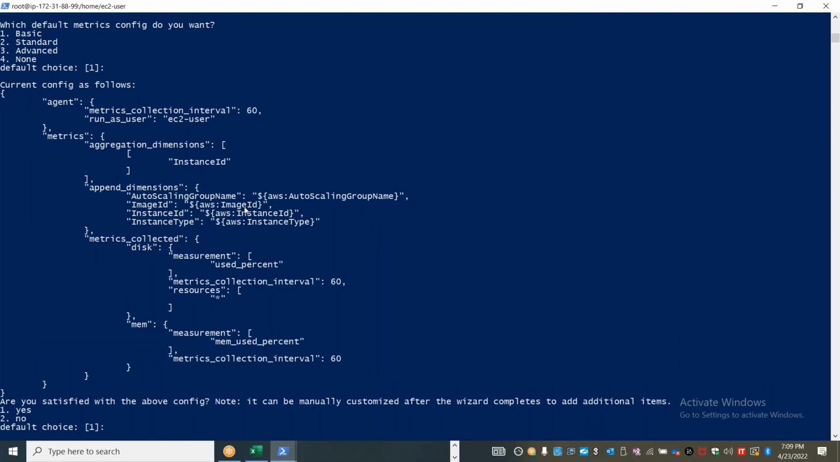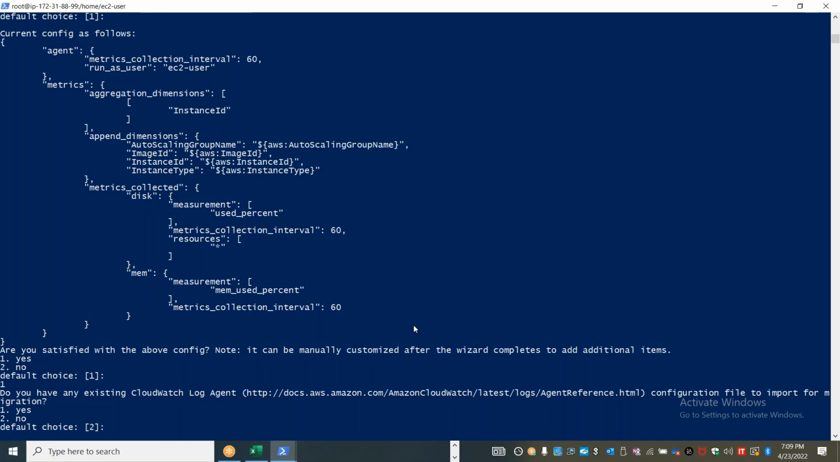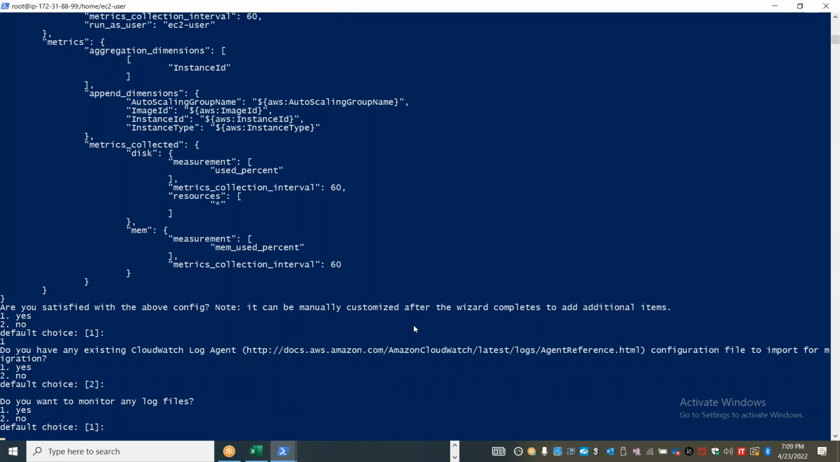Are you satisfied with the above configuration? Oh, it is not asking me the option for memory. Huh? Okay, let's see. It says memory used percent is getting added, but it did not show me. Anyway, that's fine for now. It has added the disk utilization and the memory. Are you satisfied with the above file? Yes, I'm satisfied. Do you have any existing CloudWatch log agent? No. Do you want to monitor any log files?